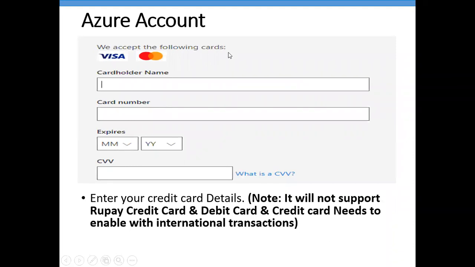It accepts only 2 types of cards, Visa and Mastercard. So you have to give your credit card details here. Microsoft is not accepting debit cards. You have to enter your credit card details: your cardholder name, card number, expiry date, and CVV. It will not support RuPay credit card. In India, some people have RuPay credit cards also, and it is not supported. You can see it is clearly mentioned that it supports only 2 types of cards, Visa and Mastercard.